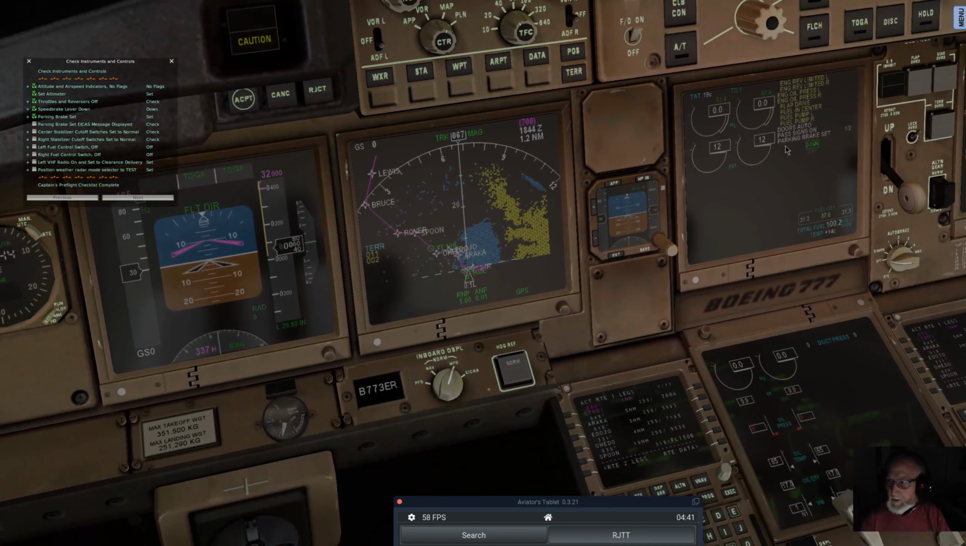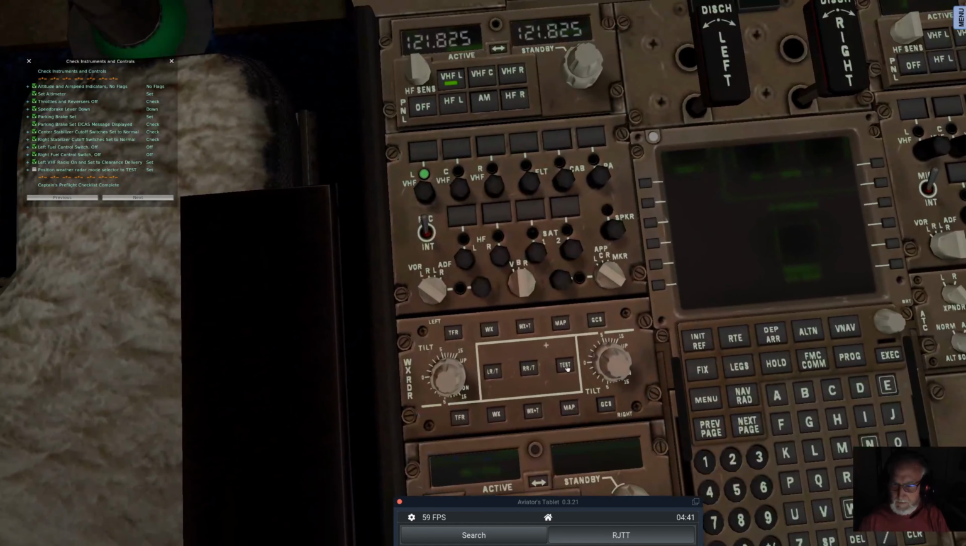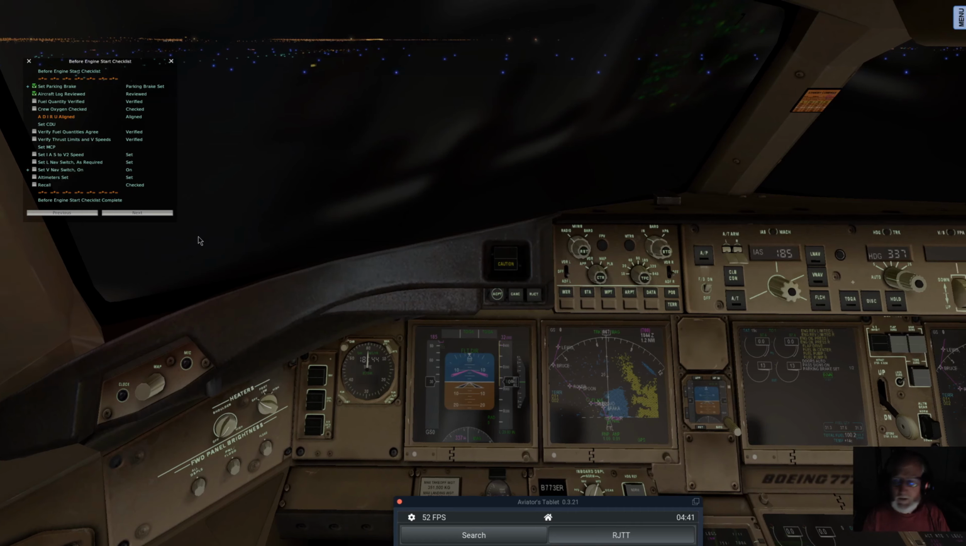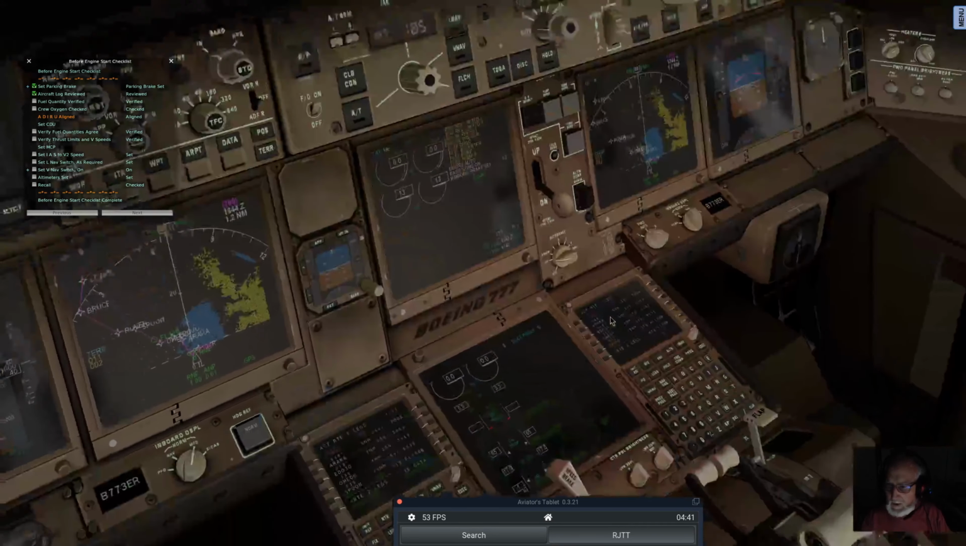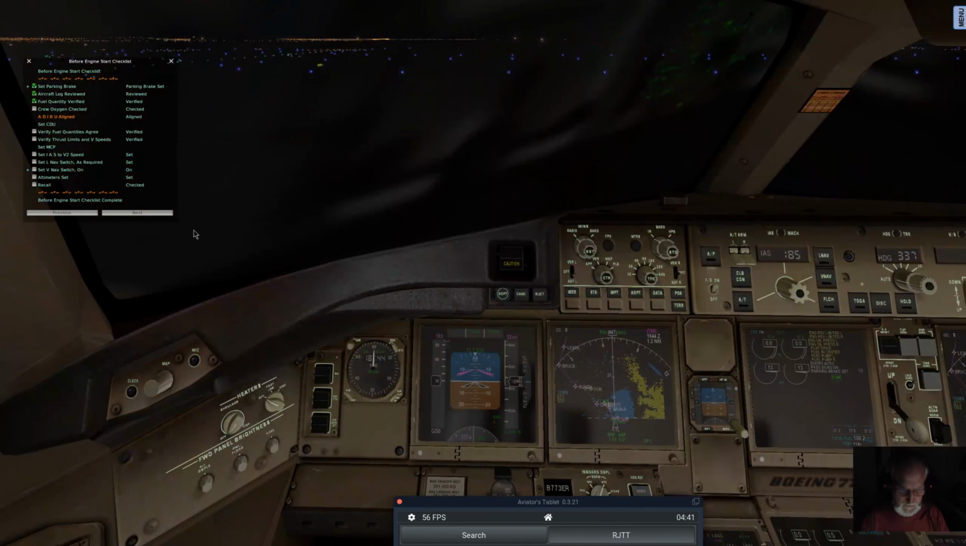All right, parking brake set is on our message board, and select weather to test. All right, log reviewed, fuel quantity 100. Crew oxygen.